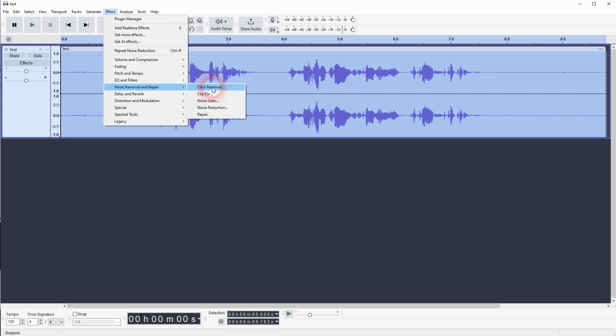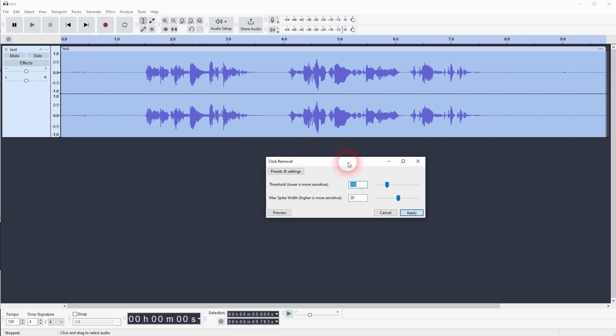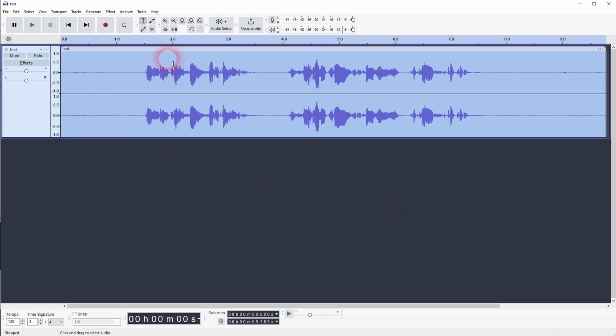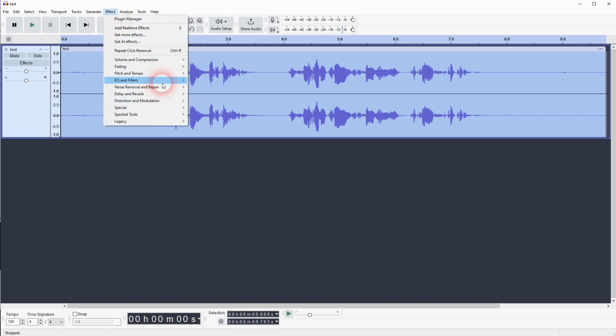Again, Ctrl A, then go to Effects, Noise Removal and Repair, and this time click Removal. We want to use the defaults yet again. Depends a little bit on your microphone and your natural speech pattern. You may want to check that out a little bit. I like to go down slightly here for the threshold and up a little bit for the max spike, but not too much. Then apply it. The defaults should definitely give you good results, so only play around with that when you're a little bit more advanced.